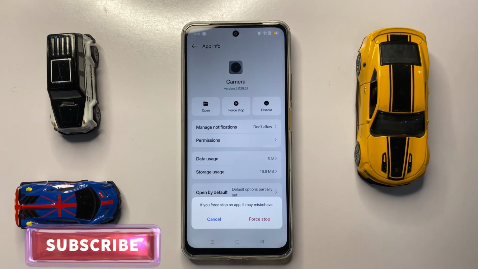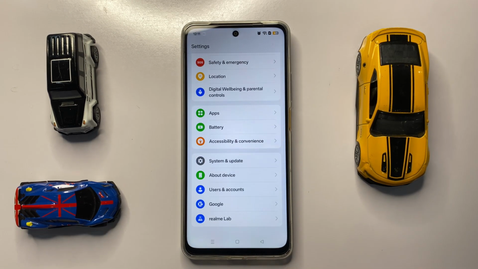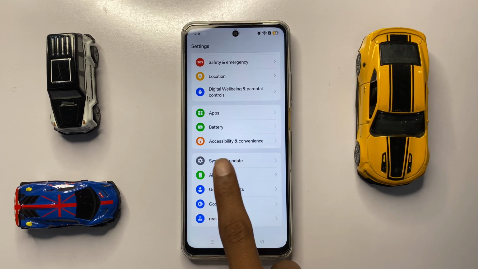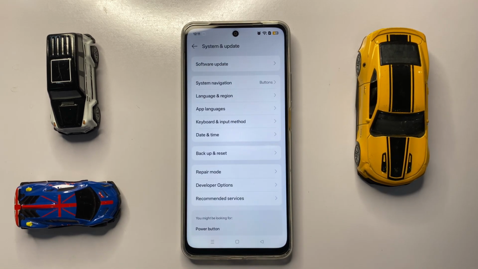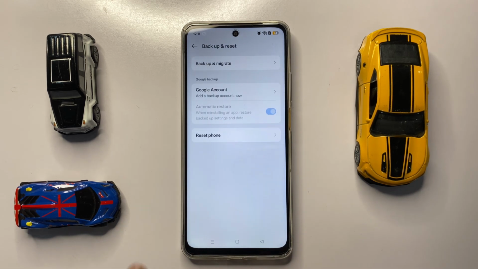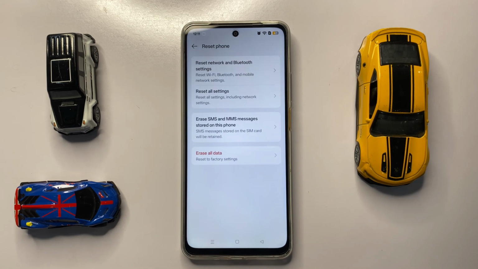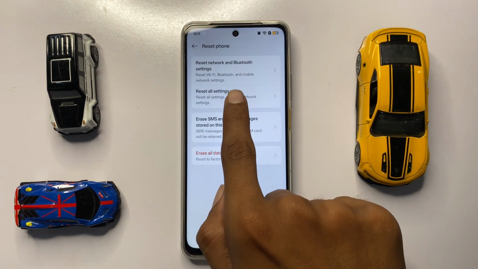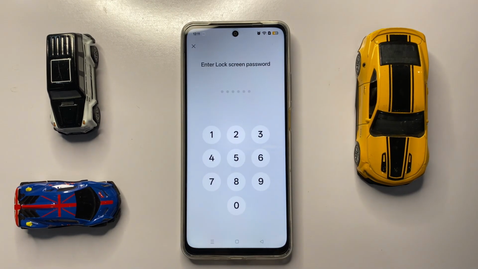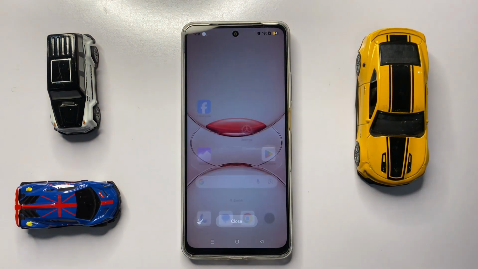After force stopping your camera, then go back to the main page of your settings and click on system and update. Now here you can see the option backup and reset. Now click on it and click on reset phone. Now here you can see the option reset all settings and click on it and here enter your password to reset all your settings. After resetting all the settings, then go back to your home screen and restart your device.